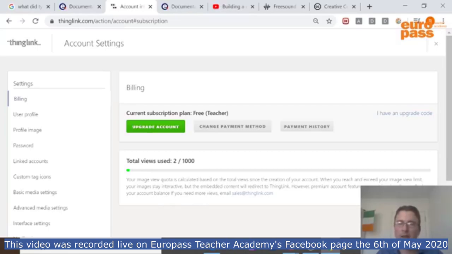But it just means it's not unlimited. You can use it for a good few sessions. If you have a class of 30, and you have 3 interactive images, you might get to shortly before 100. So you can do about 30 or more interactive images with 1,000 views, at least for one class.